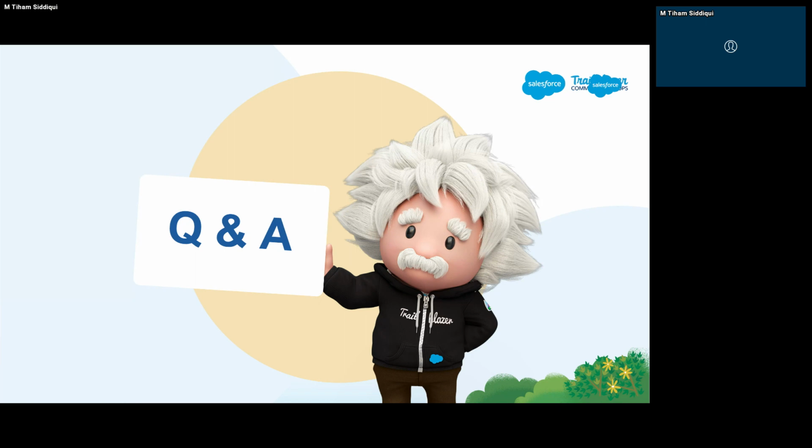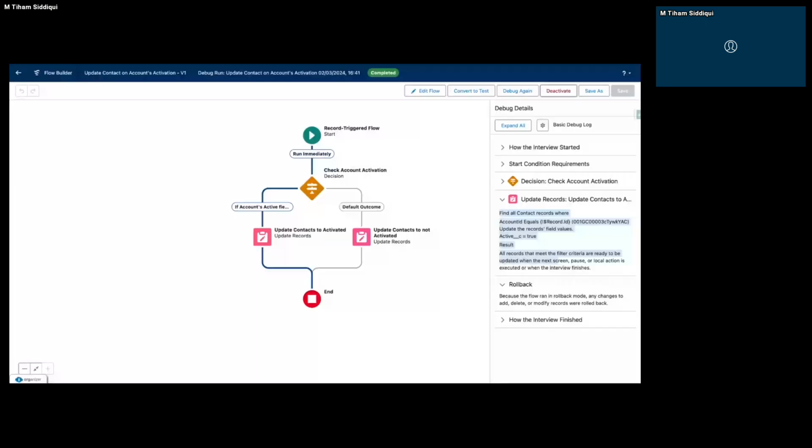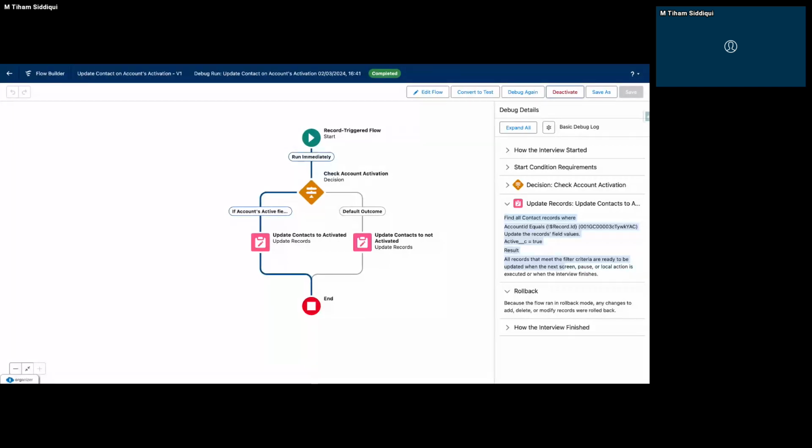Question. In this last scenario, you first associated an account object with the flow, and then later on you associate those specific contacts. No, actually, you build the flow on top of an account first, and then later you associate those specific contacts with that flow.